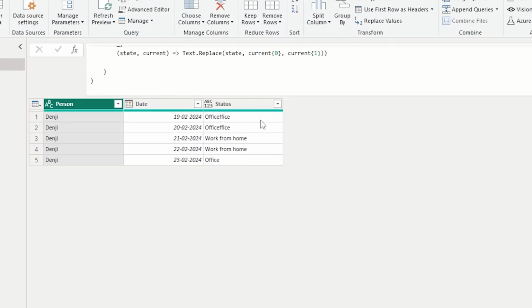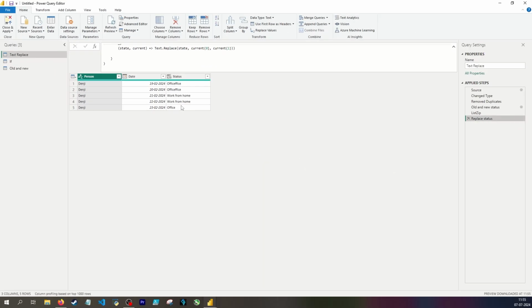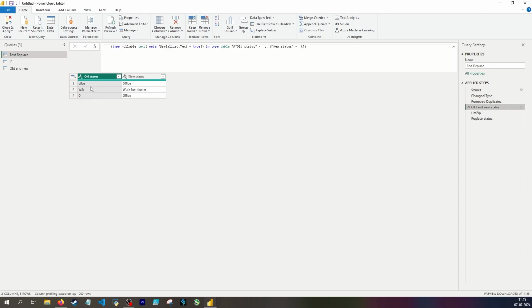And as you can quickly see here, something has messed up, but that's actually on purpose, because I want to show what can end up happening when you use Text.Replace. Because what it does is it loops through my old status, and then if it finds this subtext, it will replace that subtext with this value.